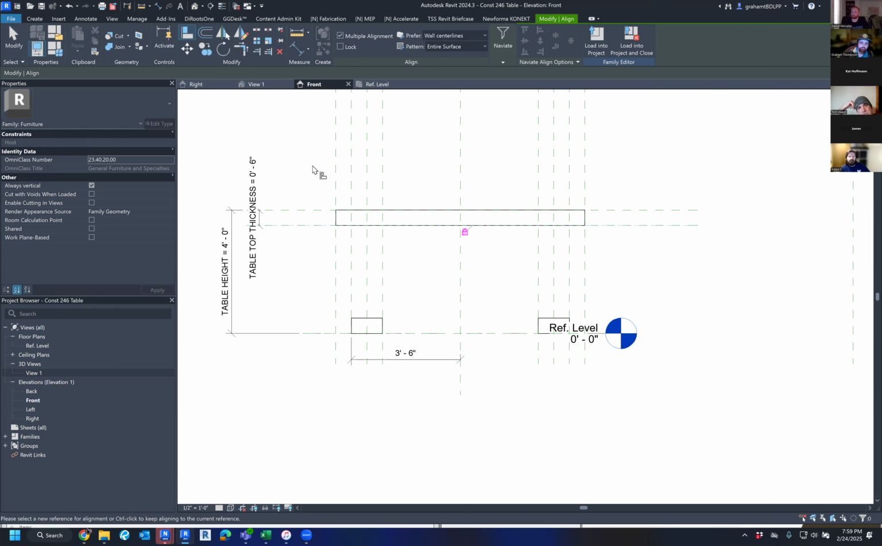Click this multiple alignment, and what I'm going to do is click again where I want to align. Now I'm going to click what I want to align. Now every time I click what I want to align, I need to make sure I do what? Lock it. Lock it. You got it. So click there, lock. Now, instead of clicking back to this reference plane, since I'm in multiple alignment, I can just click the top of that leg again and lock. Top of the leg and lock. Top of the leg and lock. And now I will typically come and just uncheck that multiple alignment. That way, the next time I use my align command, I'm not automatically in multiple alignment.